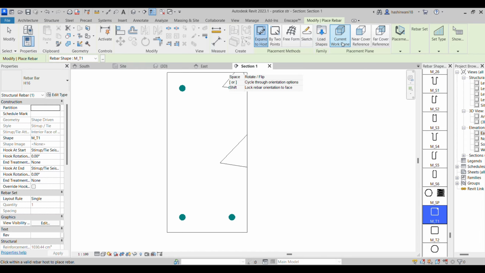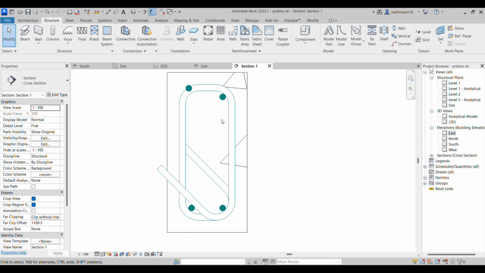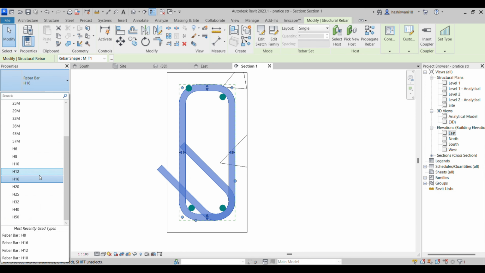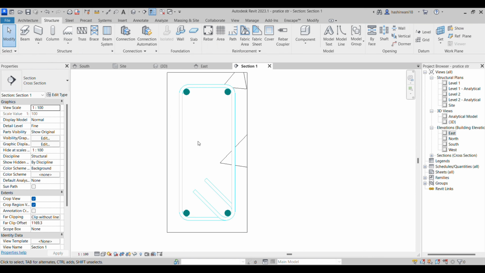So guys, here we have selected the current work plane, and then we have to select parallel to the work plane here. I'm able to place it now. I'll simply click Escape once, and I'll select the correct one. I think we have 8 mm diameter bars. It has been placed correctly.